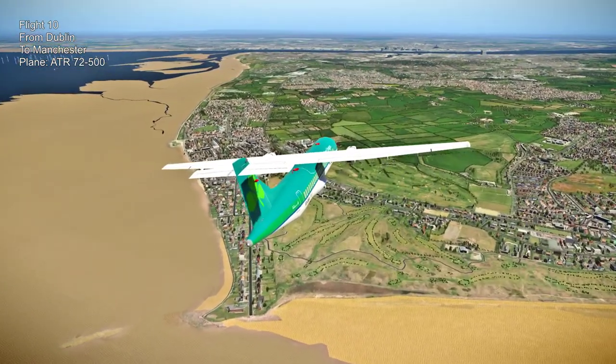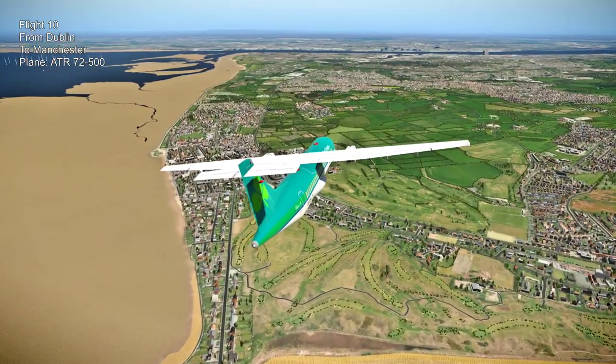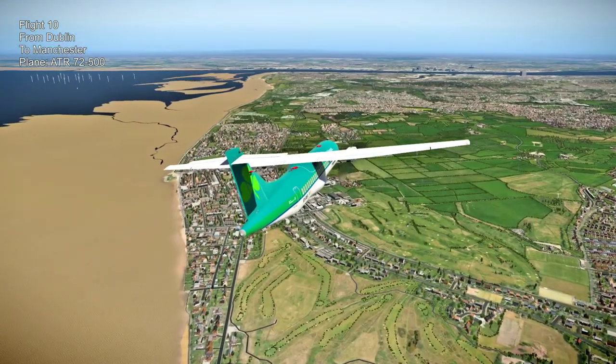And I believe that wind farm in the water there is, that is a thing.